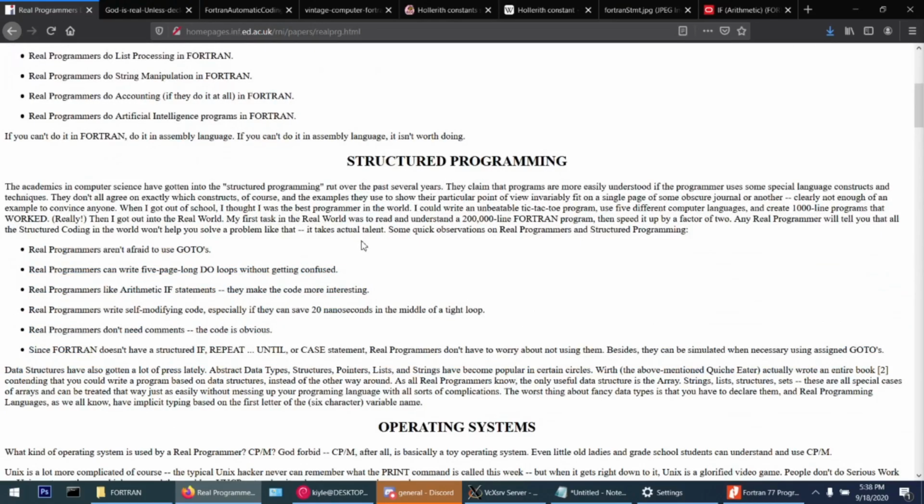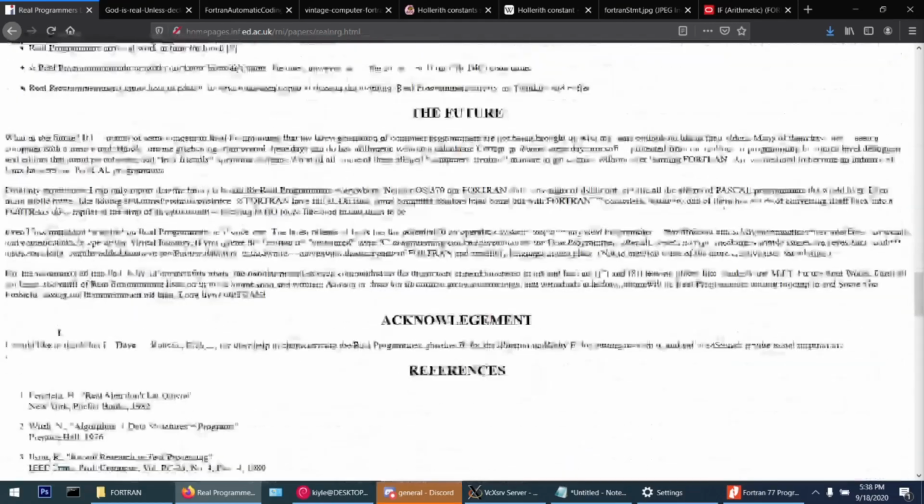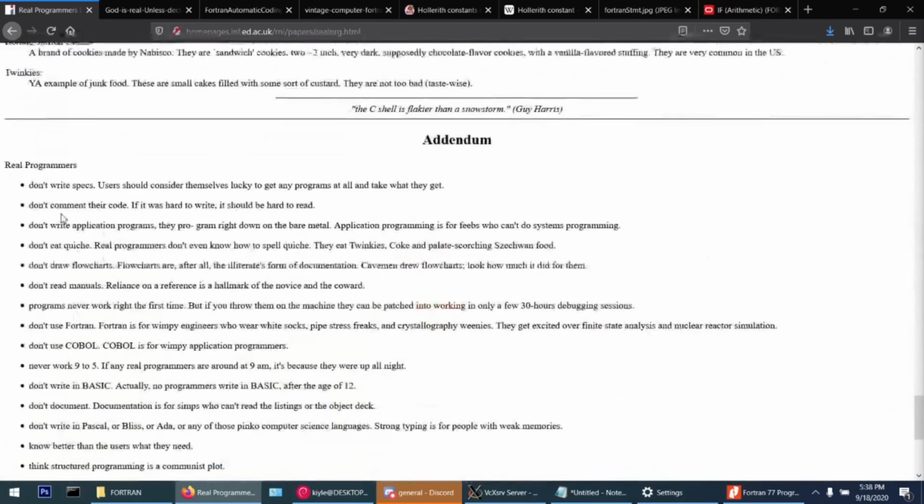Real programmers aren't afraid to use go-to statements. Real programmers can write a 5-page long do loop without getting confused. Real programmers like arithmetic if statements. They make the code more interesting. Real programmers write self-modifying code, especially if they can save 20 nanoseconds in the middle of a tight loop. I'm so scared. What's happening? Real programmers don't need comments. The code is obvious. Kyle, there are freshmen in this channel right now. There's another one I wanted to read. Real programmers don't comment their code. If it was hard to write, it should be hard to read.